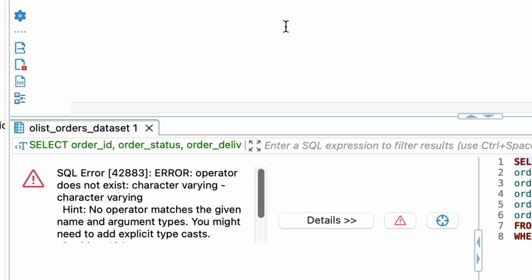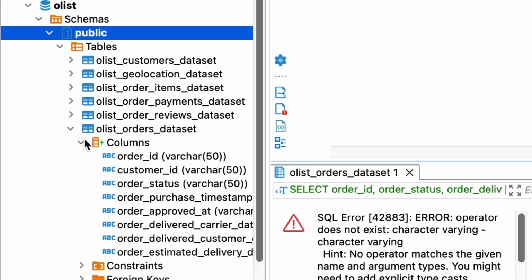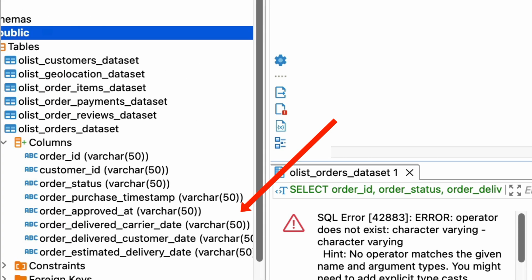This means we are attempting to subtract a value which is character varying data type, which is a kind of text value, from another character varying value. But these are timestamps, aren't they? Let's see what data type they are in the table. We can expand the database on the left, then the orders table, then columns. We can see all of the columns and data types here.